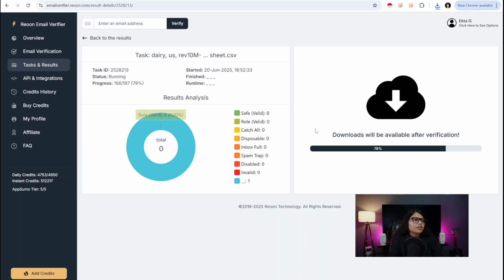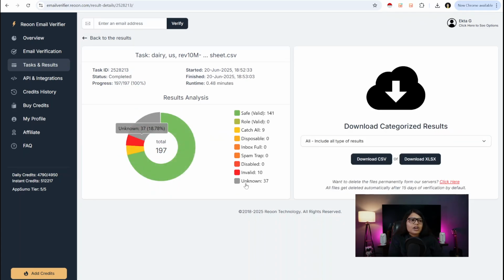So here, let's wait. As you can see, it gives us categories like safe, role, catch-all, disposable, inbox full, spam trap, disabled, invalid, all those categories, or even unknown, right? So here what you have to do is select the safe. You can also use catch-all. We prefer safe and catch-all to be used in our campaigns. If you want just safe, you can use that in your campaign as well. So now that this is done, I'll click on download CSV.